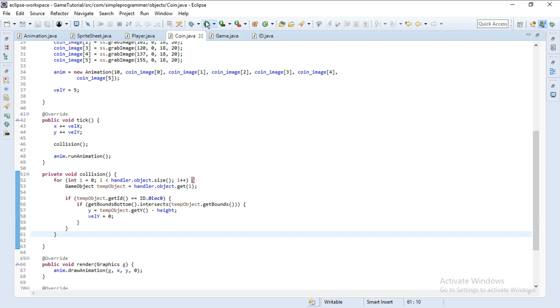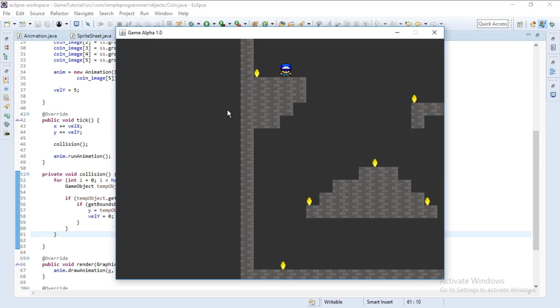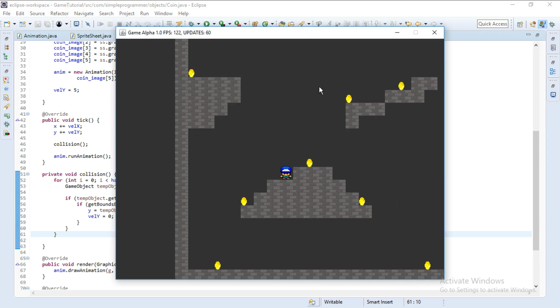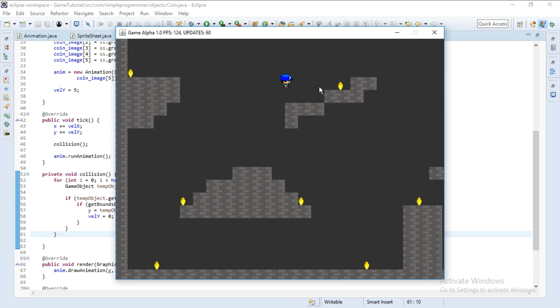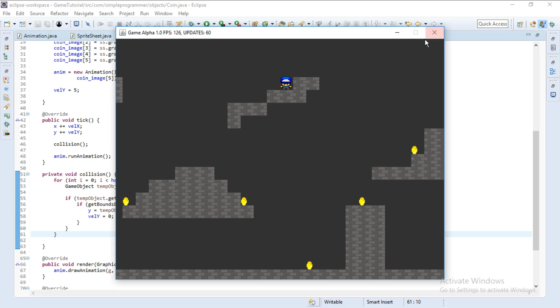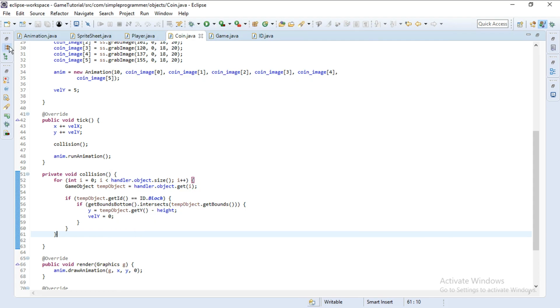So now if we actually run, even though we never set falling to false, it doesn't matter, because it doesn't really matter. And now, as you can see, we have perfect collision with them. The blocks have perfect collision with them. So all that's left is to add a point system.